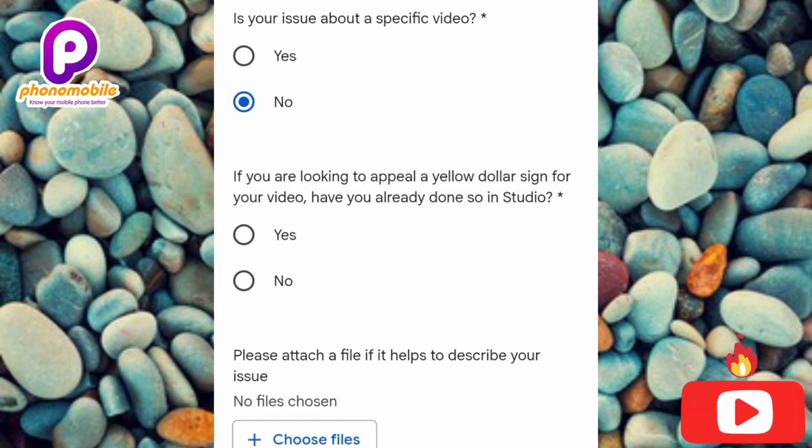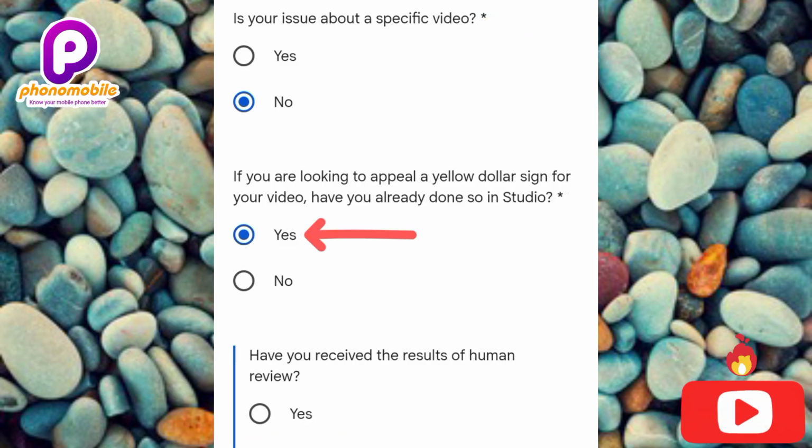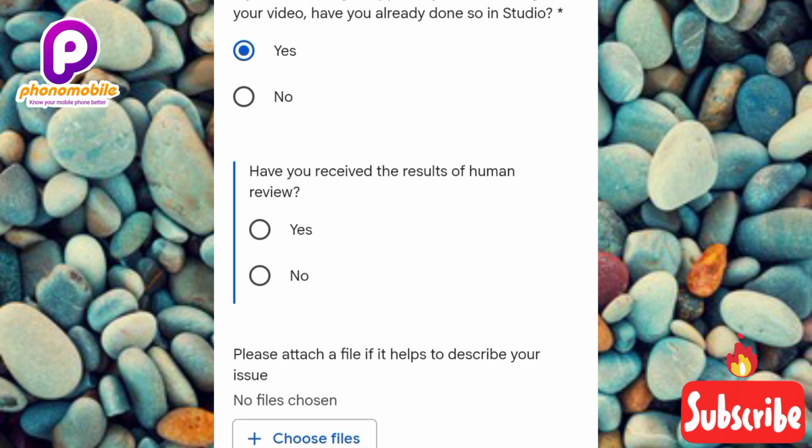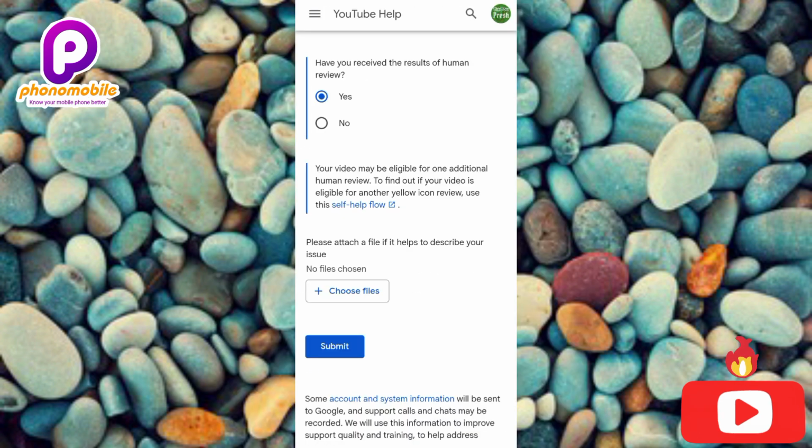So let me tap on yes, and it says, have you received the result of human review? Yes, I have received. I've done it before, so I've received. You can see the next one right there. It says, please attach a file if it helps to describe your issue.